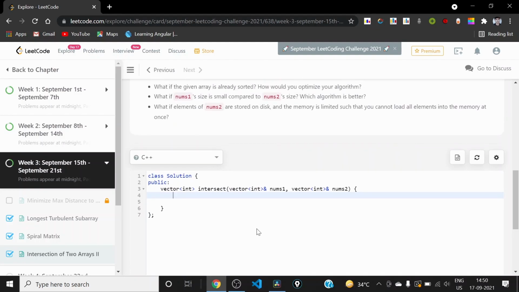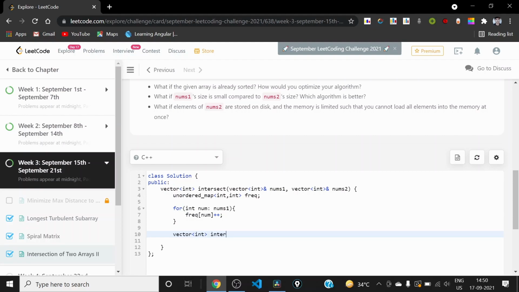So first of all, we will take an unordered map, and this unordered map will be called freq. By freq I mean frequency, and then I can consider all the elements present in nums1. Then after that I can increase the frequency of this number, and we can have a vector for returning the answer. So I will call it intersection.